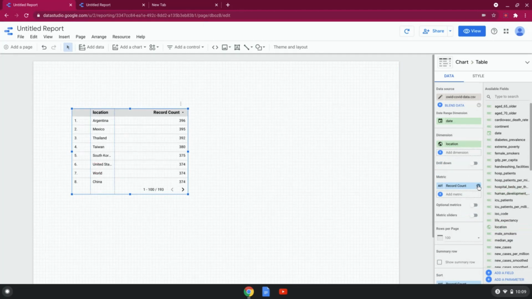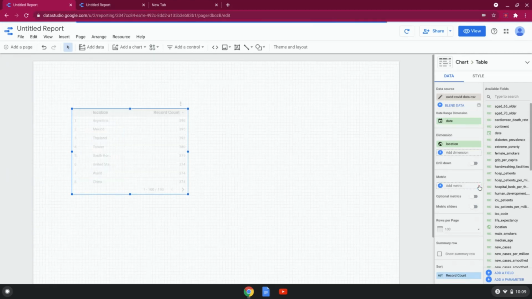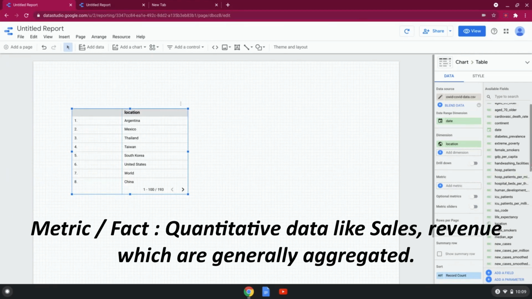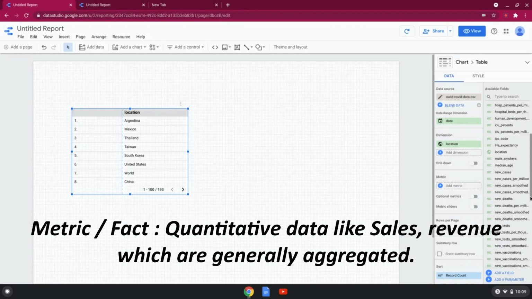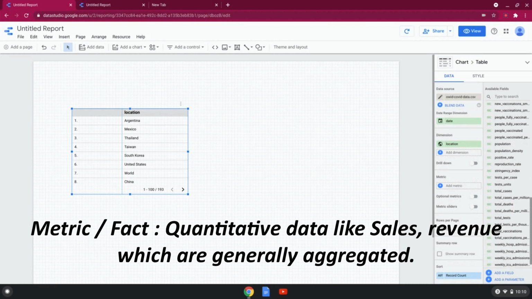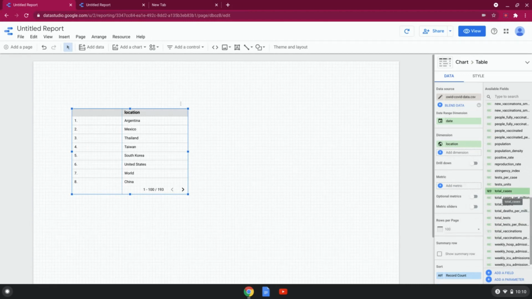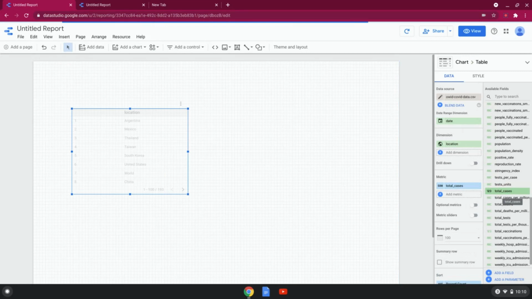So what is a metric? The metric, in data warehousing terms, is called a fact. A fact is something that is quantitative data. For example, here I'll go and say the total number of cases. That's quantitative data which I want to measure for each of the locations. So I'm going to put that as my metric.